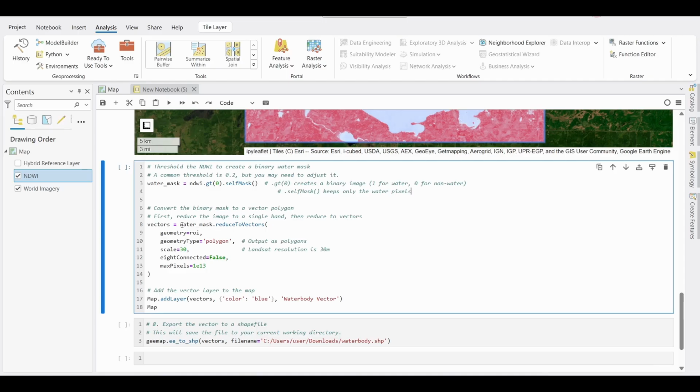We use watermask dot reduce to vector function. Here we pass our geometry and then geometry type polygon. Scale for Landsat image we used scale 30, and eight connectedness false, it creates precise boundary taking account only 4 connected pixels, and max pixels, how many pixels can it process. Make it large so that it can process maximum pixels, that is 1E13. And then we will add that water body to our map. Let's run this cell.